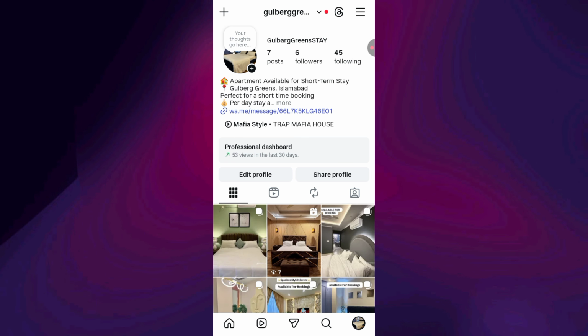That's it! Now you know how to auto-scroll on Instagram Reels in 2025 using built-in accessibility features.